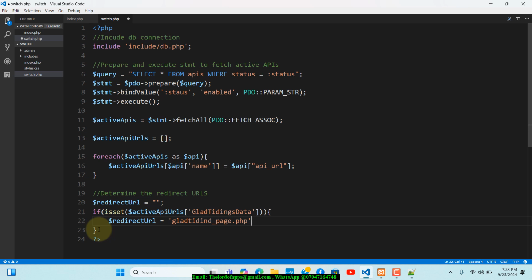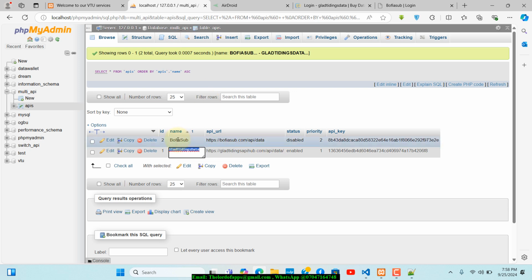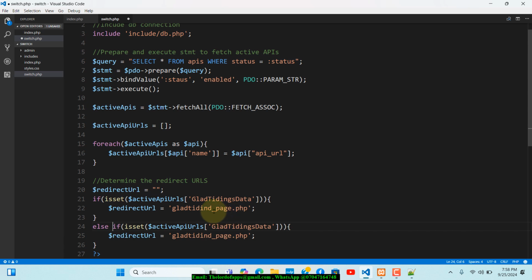So we can throw an else if right here, and to do that, I'm going to copy this and paste it down here, and I want to introduce else right here. So it becomes else if. In this case, we're going to be working with Bofia sub. So I want to go to the database and copy Bofia sub right here. Then if we go back in here, I want to paste that right here. Within this place, we're going to be redirecting to the page that we will create for the Bofia sub. So we could call that something like Bofia sub underscore page .php right there. And that is just that on that line.